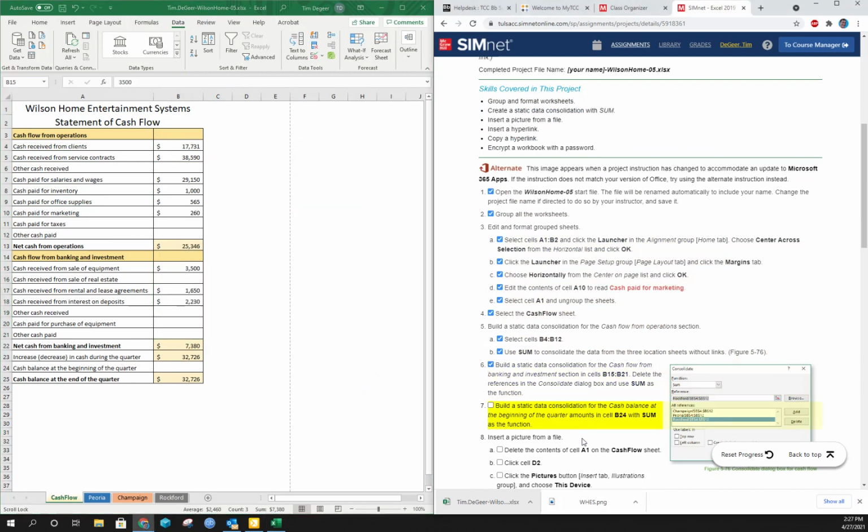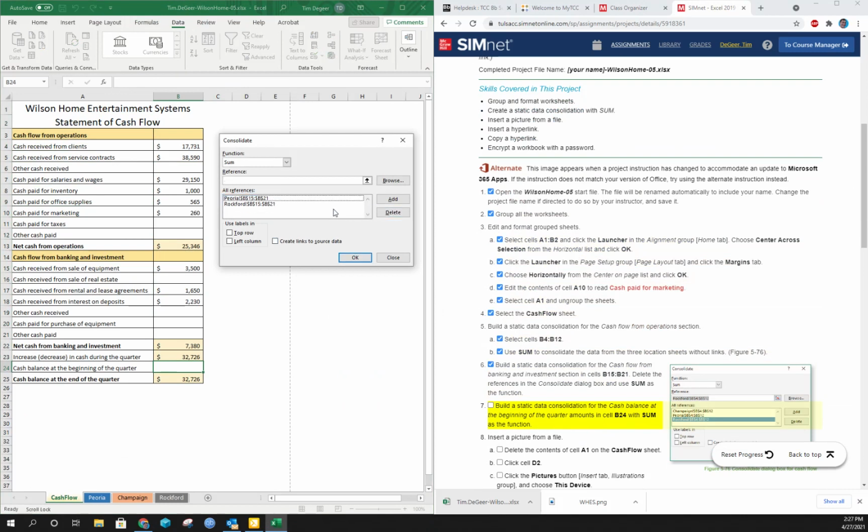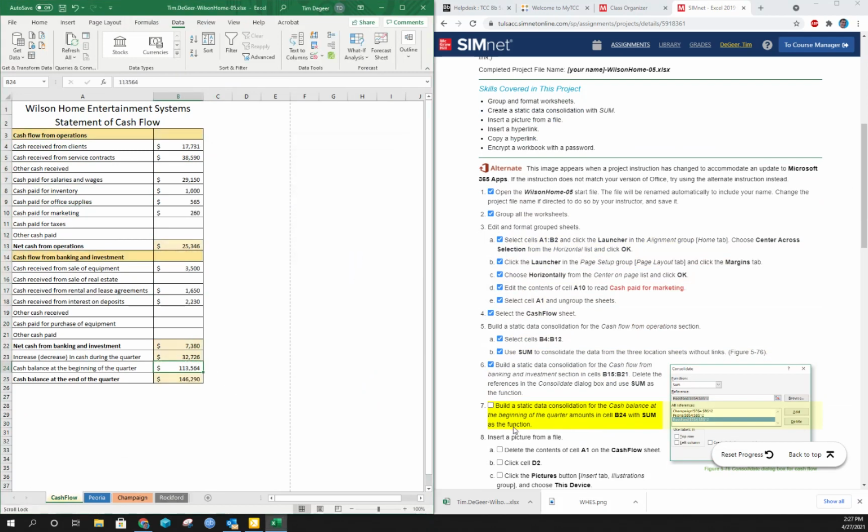Same thing, then we just want the cash balance at the beginning of each quarter with B24. So we're going to go to B24. Same thing. Go to our Consolidate. First thing we want to do is delete all these. We're going to click in the reference box, go over to Peoria, click on B24, not B21, add it. Oh, I didn't click over to Champaign. Add it, Rockford, add it, okay. There's my total.